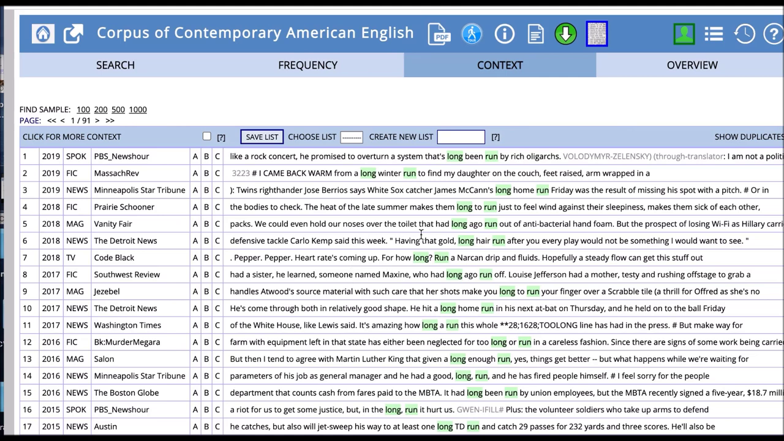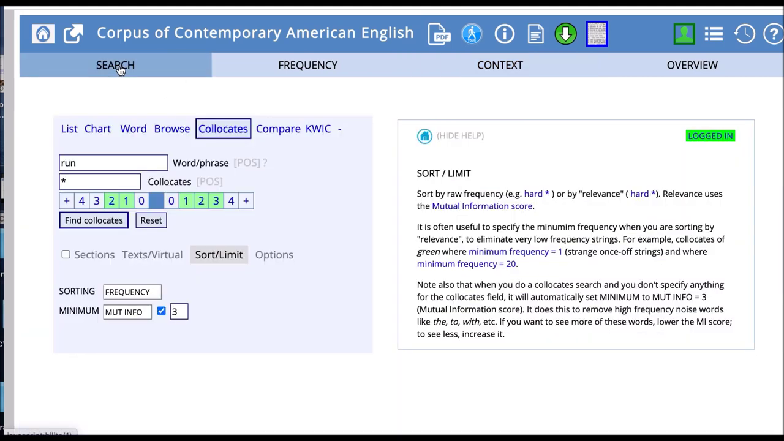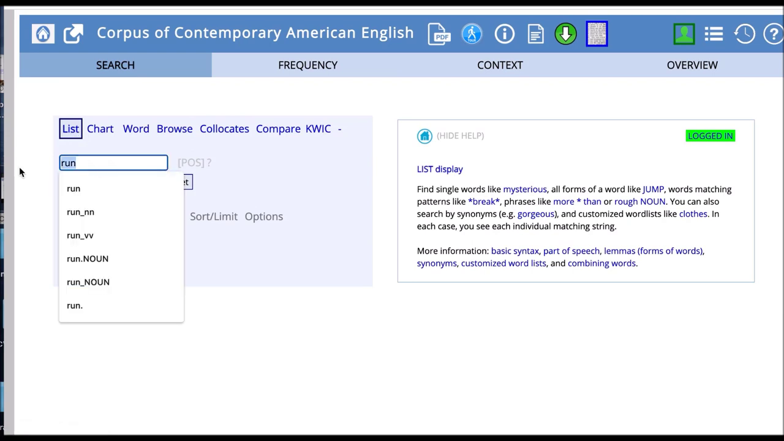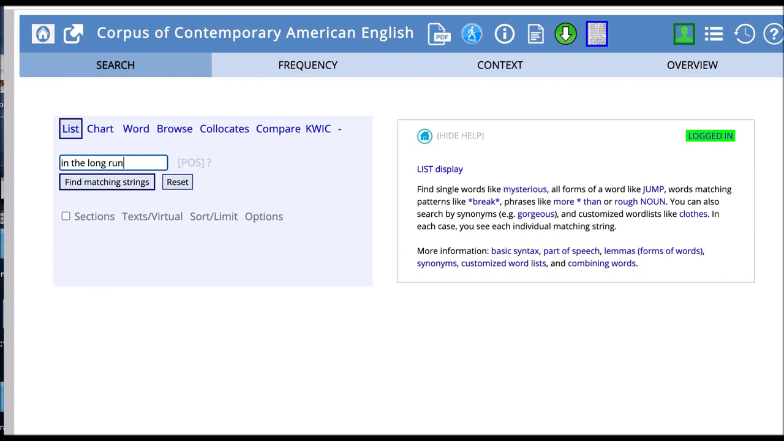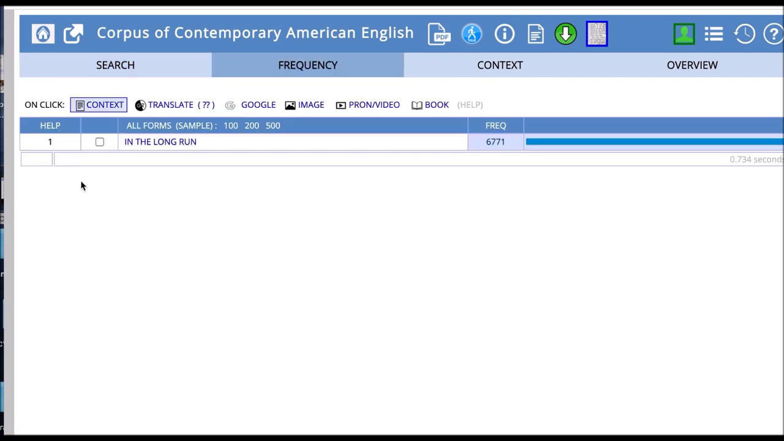We can use collocates to find a phrase like in the long run, and then we can actually take it back to the list function. And we could just search for that phrase in the long run we just found through the collocates function and then see what we find in the list. So we have in the long run occurring 6,771 times. It's interesting, so it's a frequent phrase.